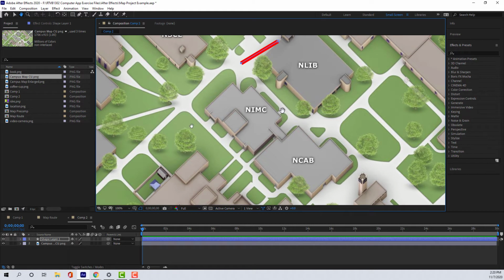Okay, so now that I'm happy with that, I click back on my pen tool. I'm going to make sure that that's selected. I come over here and I click it once just to make sure that my path is selected, otherwise it will draw a new path for me. And then I'm going to click again. And you can see that I am now creating my path. So I'm going to go in one door of the NIMC building, come out another door.